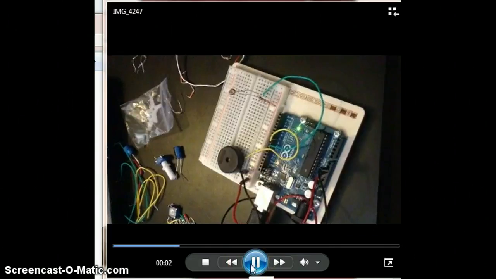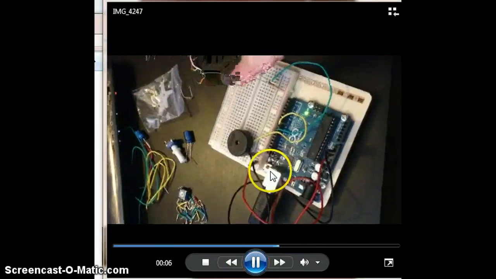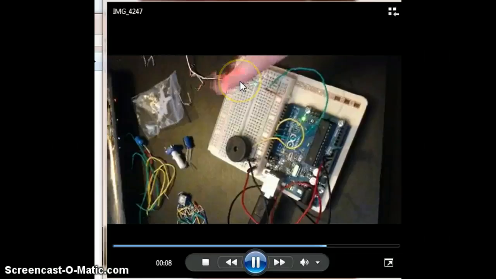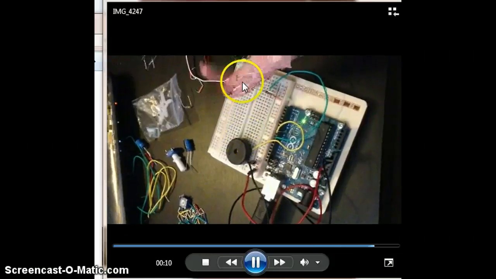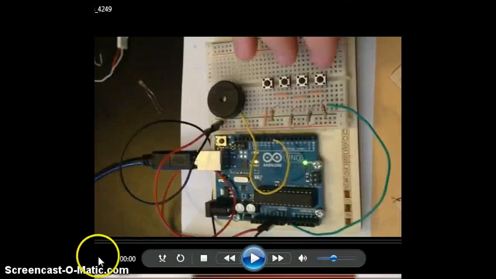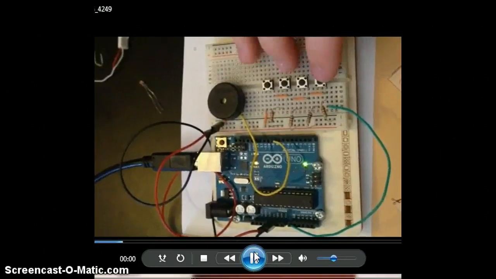And here's this. This is the first one. The video is really bad, but you can see when you cover up the light sensor, it'll change the different frequencies. And then here's the video with the different push buttons.